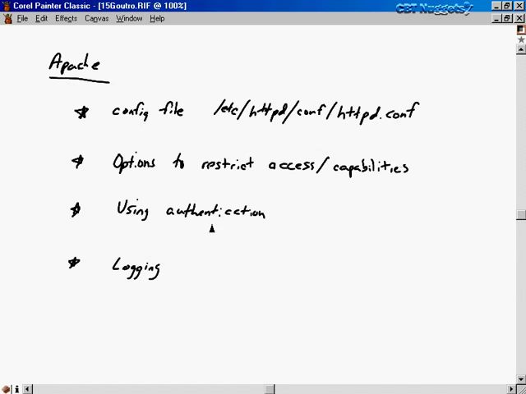We also talked about using authentication to restrict access. So we could make a particular directory on our web server accessible only to people that had a username and password that we set up. And so this is another way to restrict access.